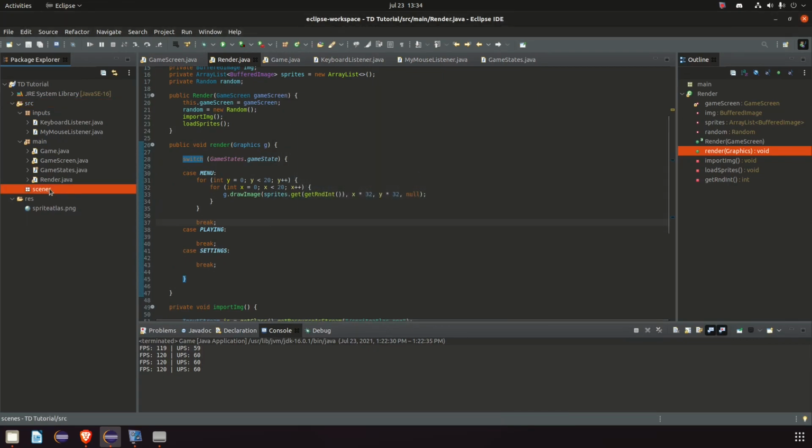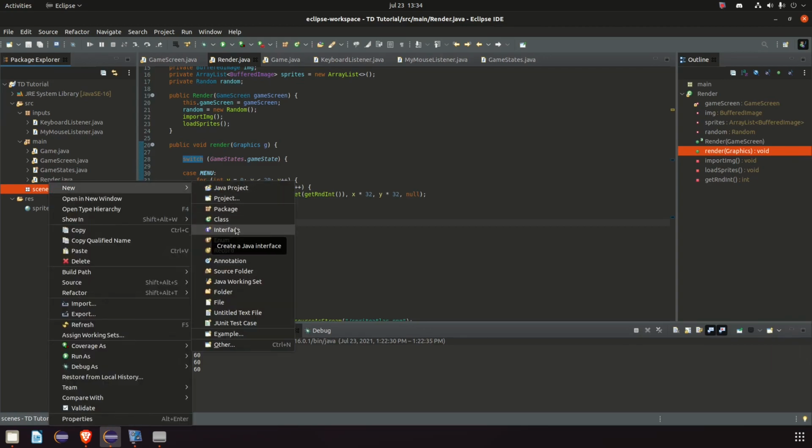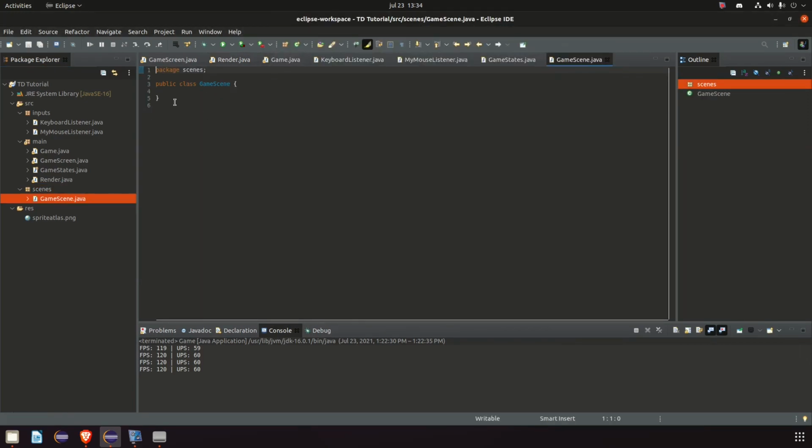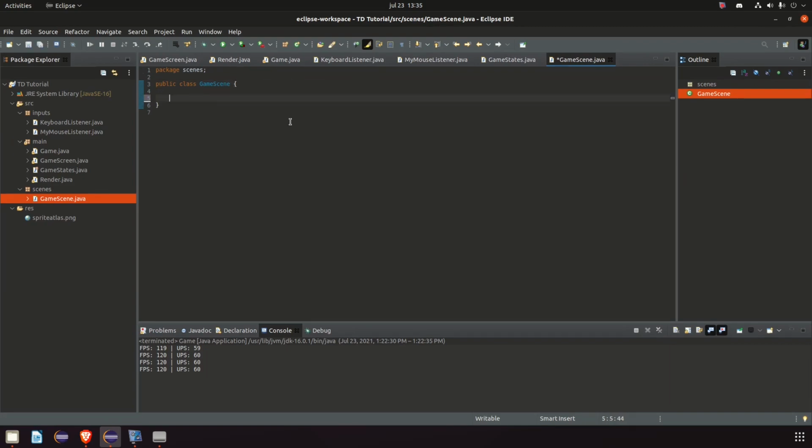And in scenes, we will add two new special classes, kinda. One will be a super class, and one will be an interface. So in here, we're gonna say new class, and we're gonna call it game scene. This game scene will be the super class, or the parent class, for all the scenes we have. For now, this game scene will only have a constructor, public game scene, and it will take in the game class, and then we'll say private game.